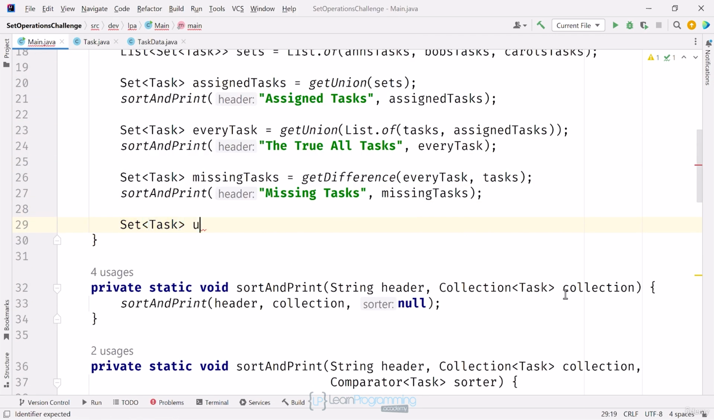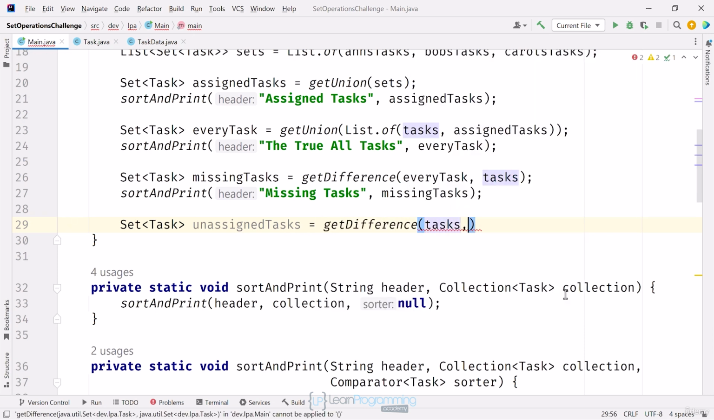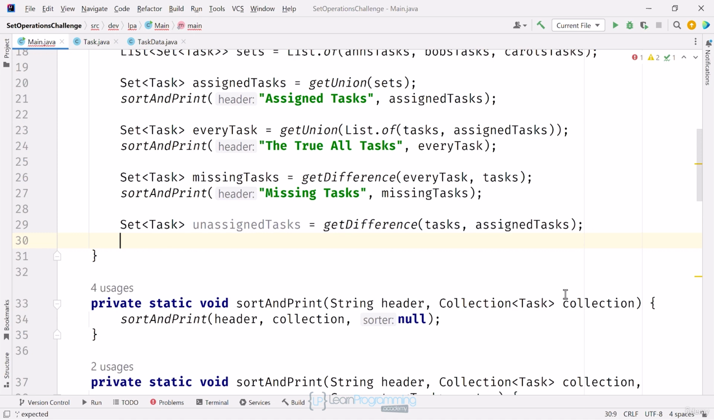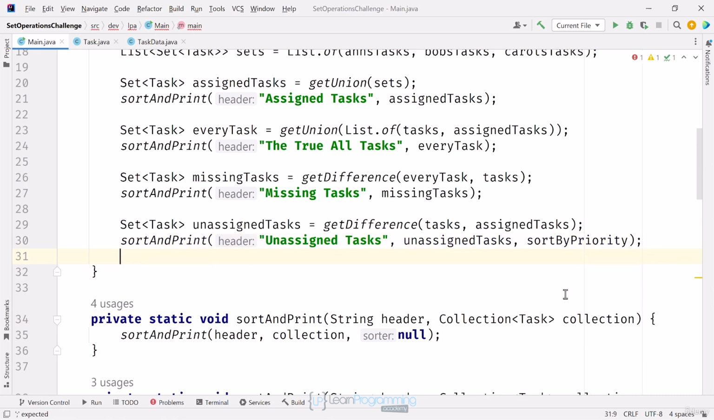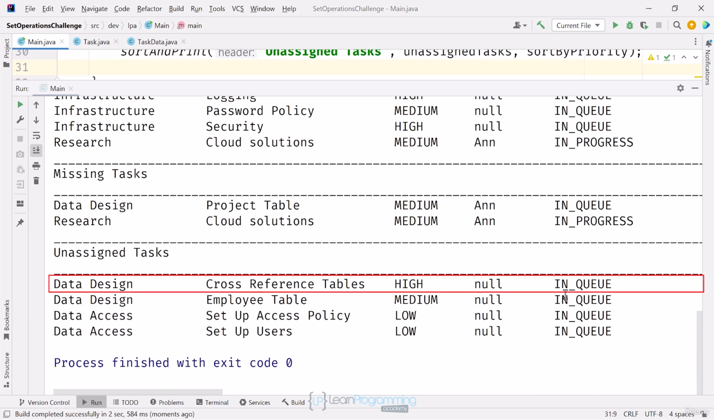I want a set variable called unassignedTasks, and that's going to be assigned to the result of a call to getDifference, passing first the tasks the boss says needs to get done, and then the union of all the tasks my teammates say they're working on, the assigned tasks set. This time I want to print these unassigned tasks, not by the default sort, but in priority order. Running that code now. I can see the tasks that aren't yet assigned. Included in this is a high priority task, so I need to figure out who to give this to.